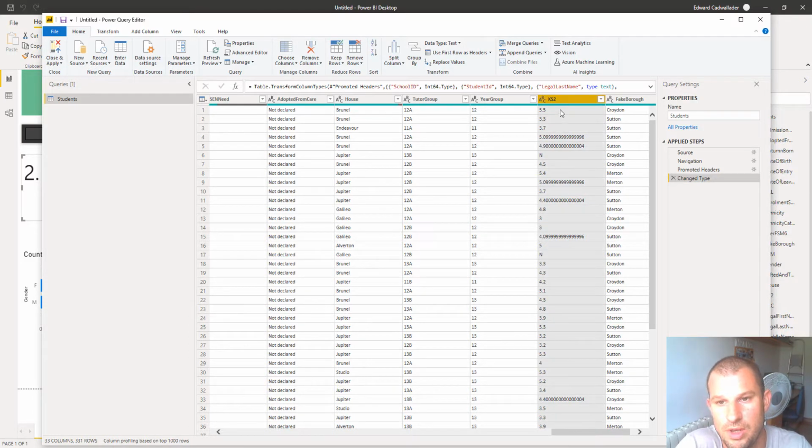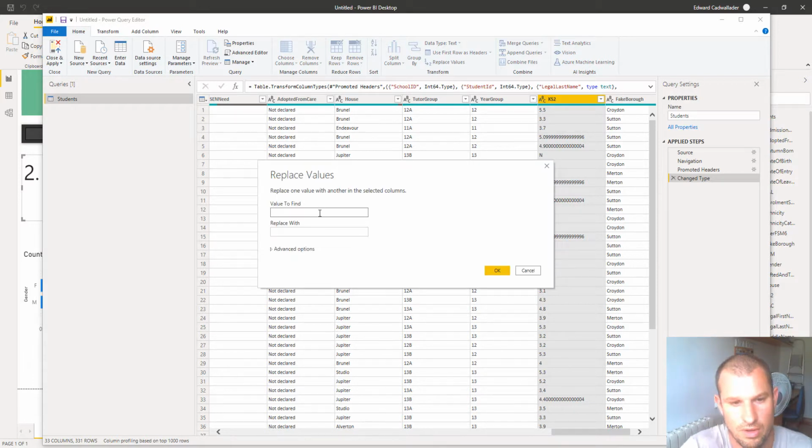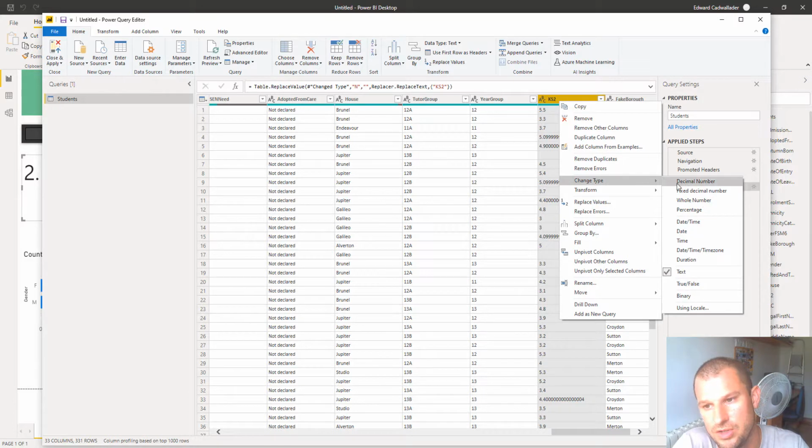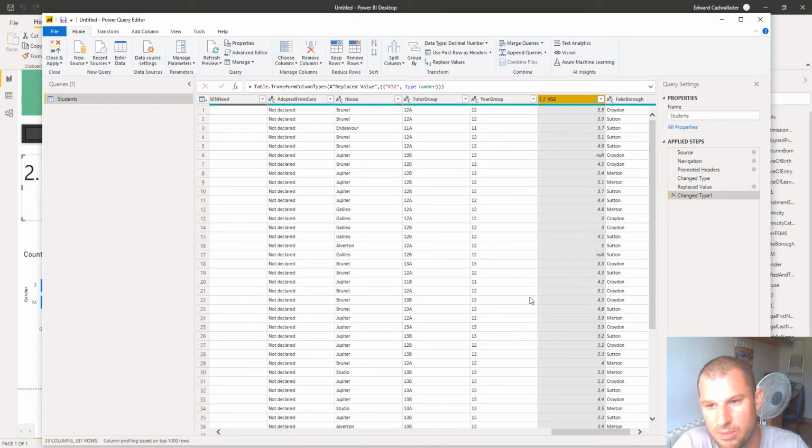So what we can do is highlight the column, click Replace Values, and find our Ns and just replace them with nothing. And then once we've done that, we can right click on Key Stage 2, change the type, and change it to a decimal number. So it's this kind of data tidying that's really best done in Power Query.